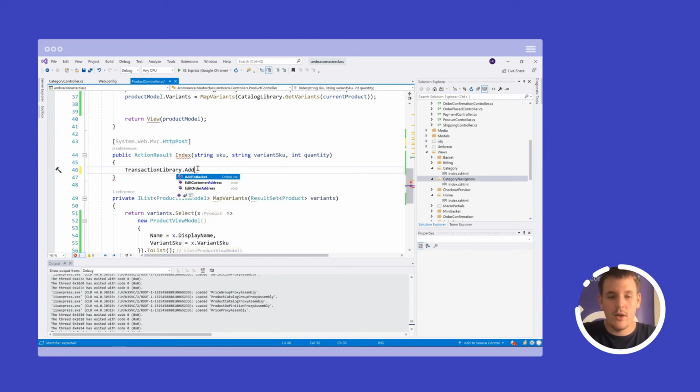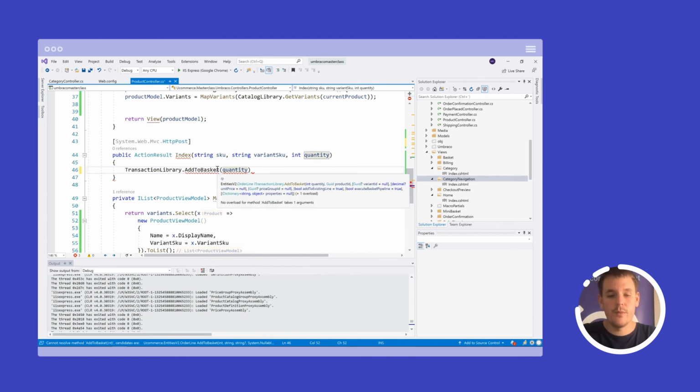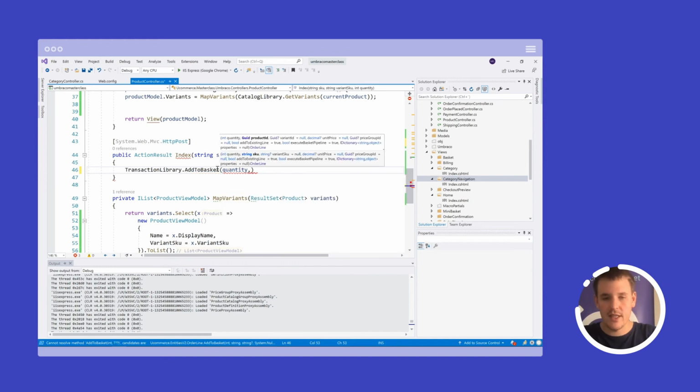Alright, so let's add our product to cart. We need to give it a quantity. We have that as part of the method here. That was also part of the front end. If we specify 0 or less, Ucommerce will actually remove the product in the cart. And now I need to specify either a GUID or a SKU. And what we have here is a SKU for the product and the variant, like this.